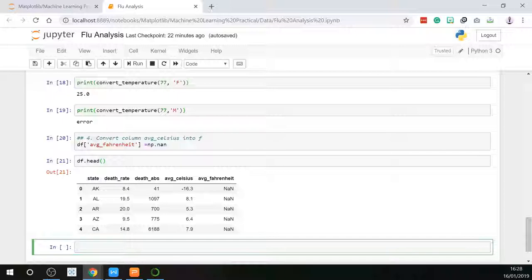So now what we will do is convert our column in place from Celsius to Fahrenheit. So we will use a for loop. So for e in range.